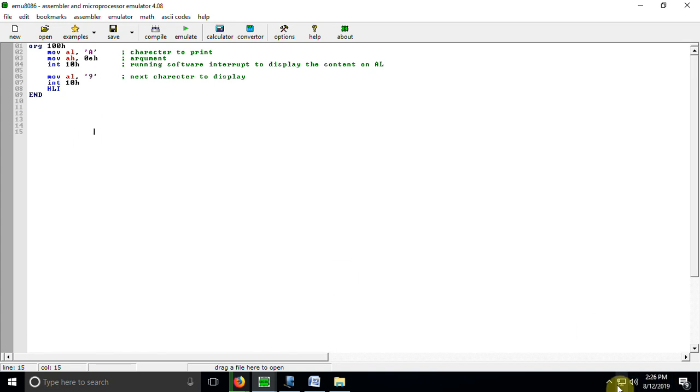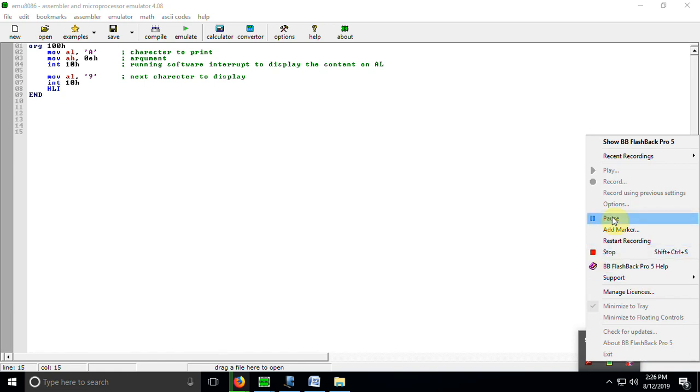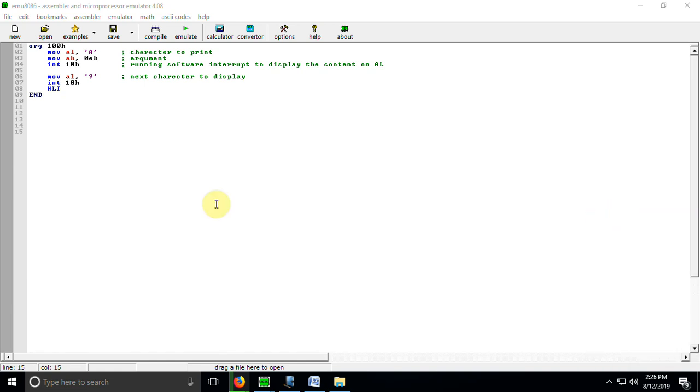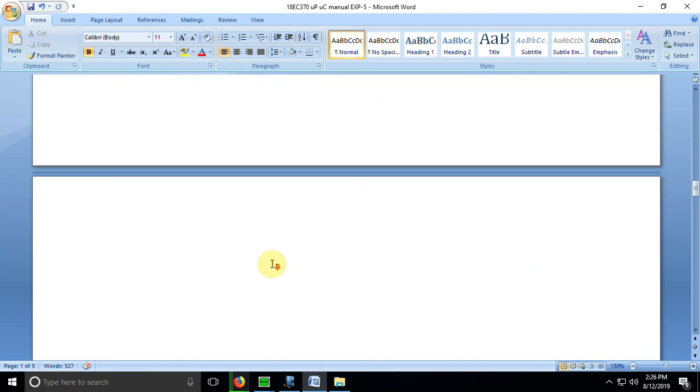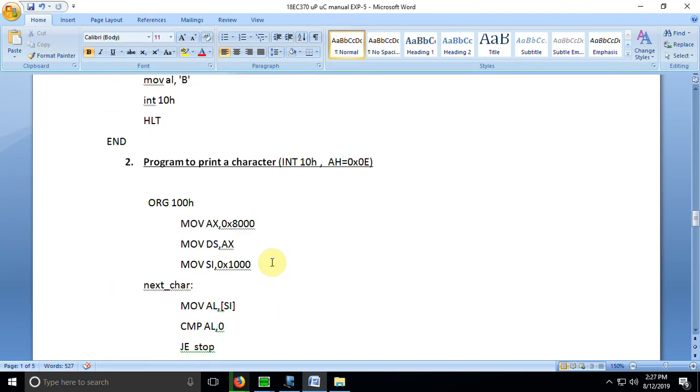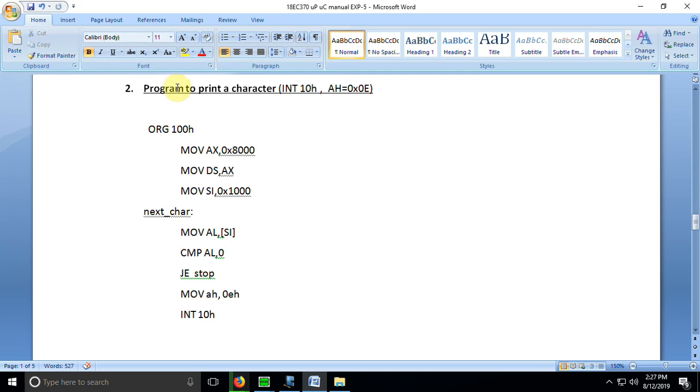That's what the program in aim 1 does, and program 2 of aim 1 is to display the string. So I just go to the program, something like this. You have here how to display a string.